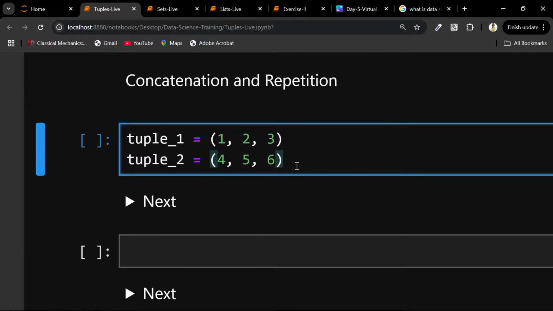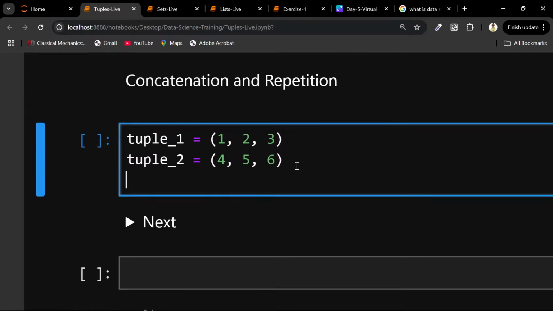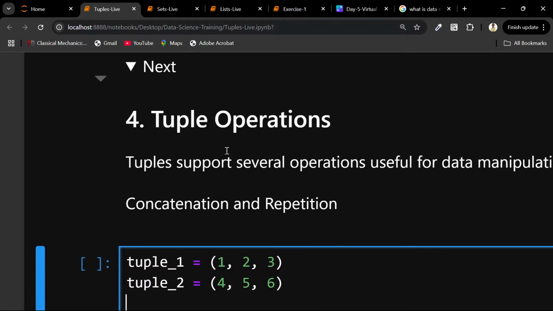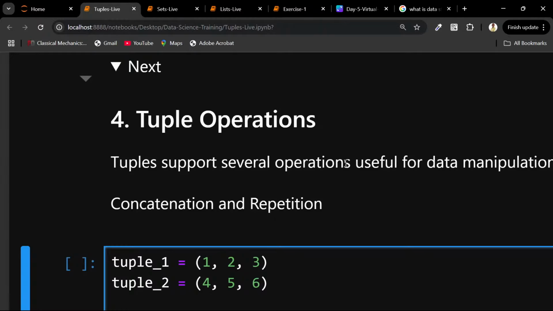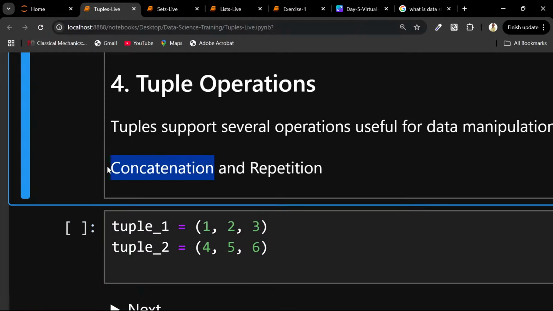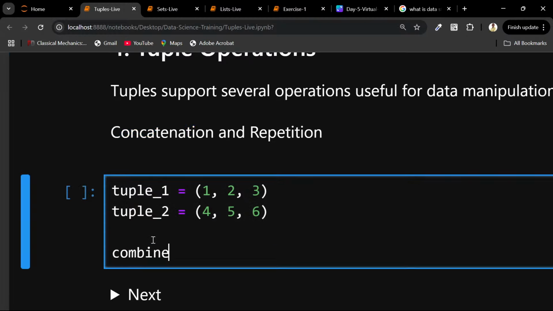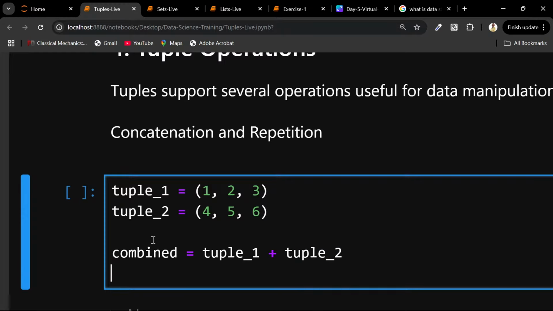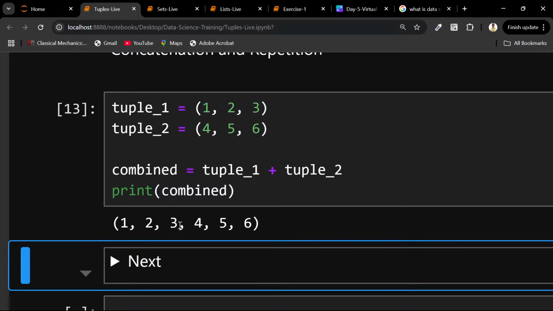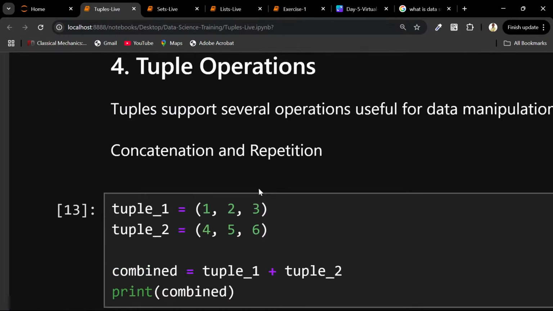Very simple. Now, we would want to combine the two tuples. You can perform concatenation on tuples as an operation, so you can basically add. Let's create a new variable called combined, and add the first tuple to the second tuple: tuple 1 plus tuple 2. When we print combined, this is our output: 1, 2, 3, 4, 5, 6. So we can actually do concatenation on tuples.